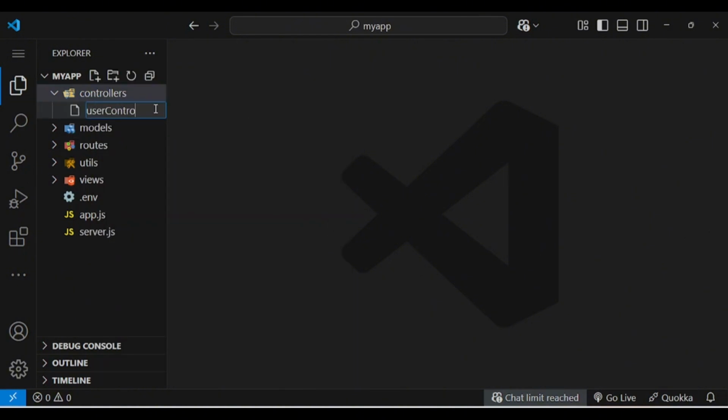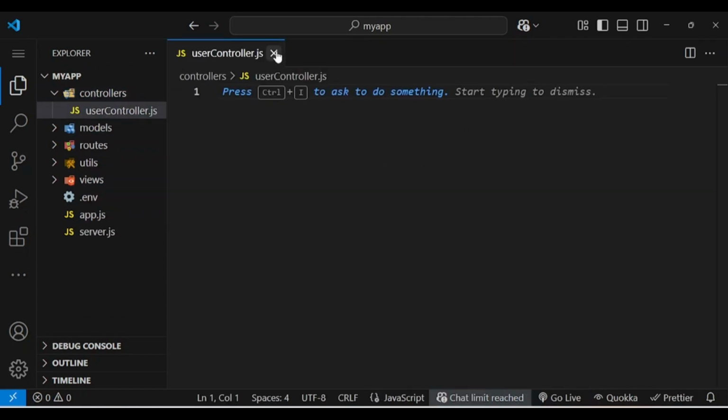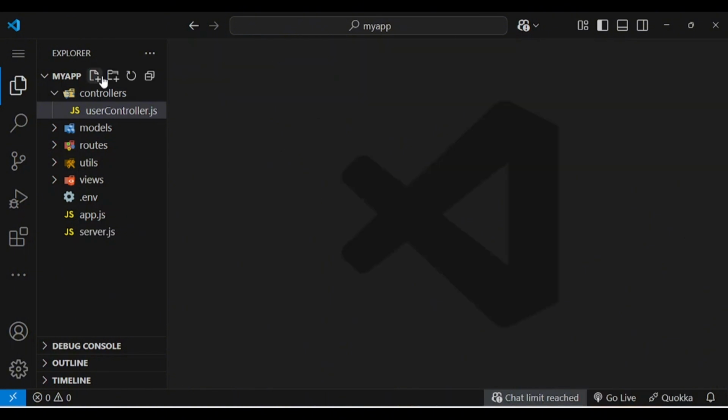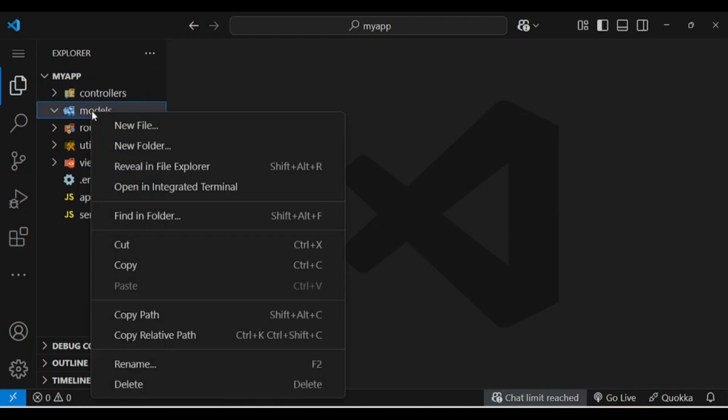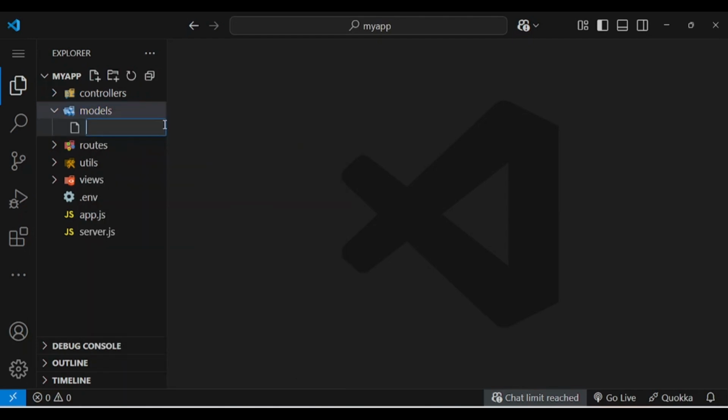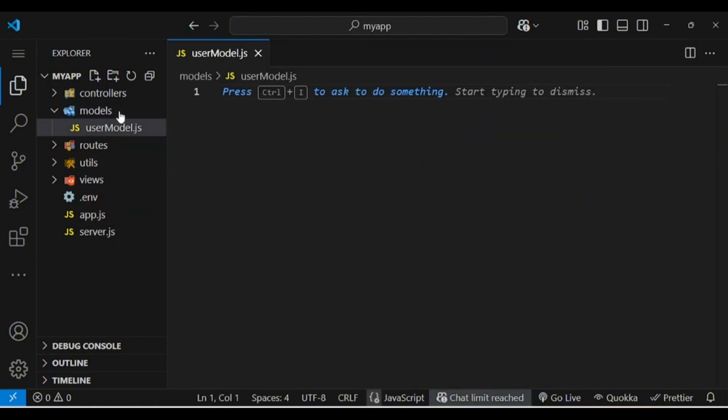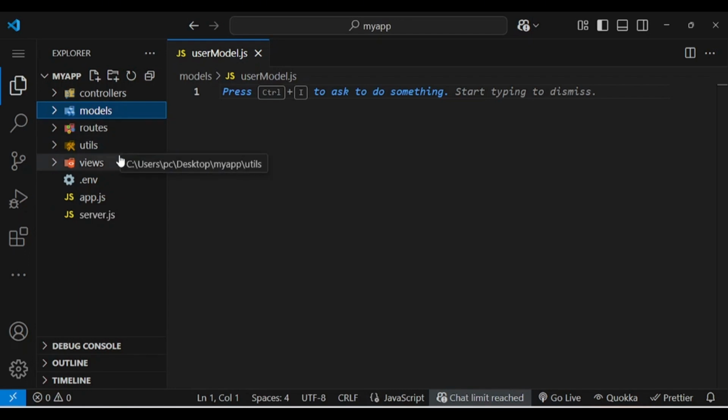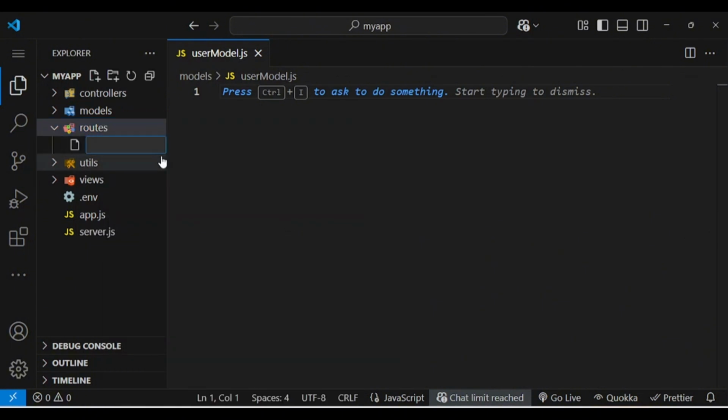If you already know how to write some Express code, you already know what each is supposed to contain. Inside the controller, we have userController.js. This is the only file I'm going to be creating here for now, and I'm not going to write anything inside it. I'm just creating it for you to see an example. Inside the model, we can also have userModel.js. It doesn't really matter whether you're using .ts or .js, but for now I'm going to be using .js. Inside the routes, we can also have userRoutes.js.